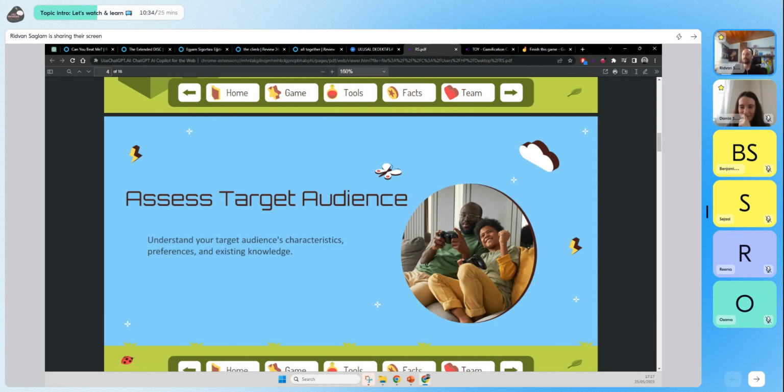So, when we understand our target audiences, you know, their characteristics, their preferences, their existing knowledge, then we can define our targets. And it gives us some borders. And while creating any kind of project, we need some borders. Otherwise, we will follow some elements, some styles, which we like. So we have to put our feelings a little behind, and we need to focus on our learners, our players.